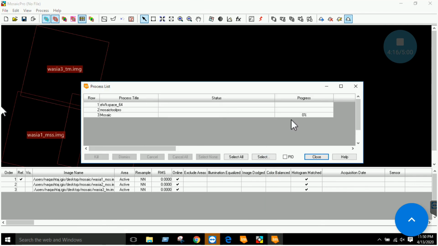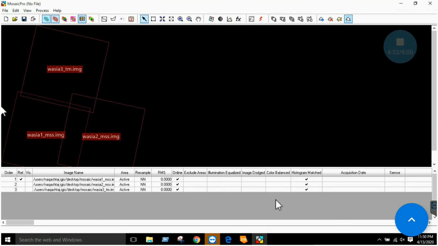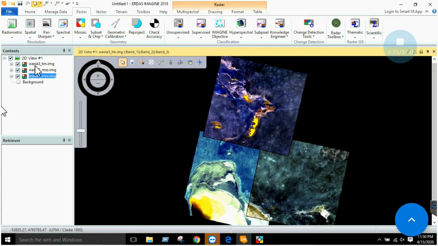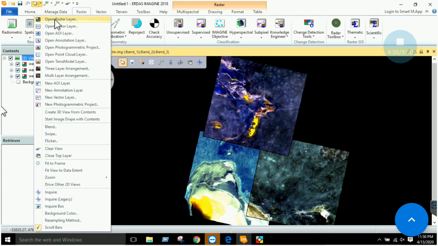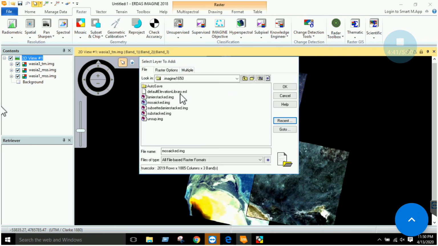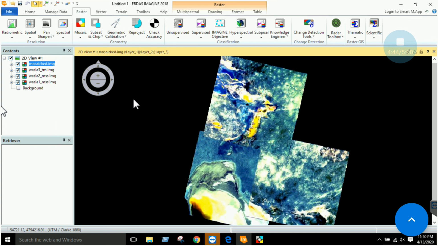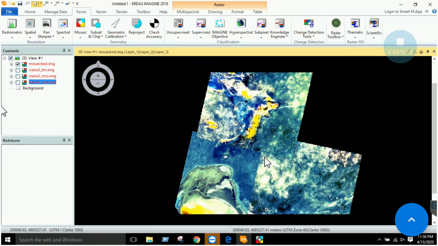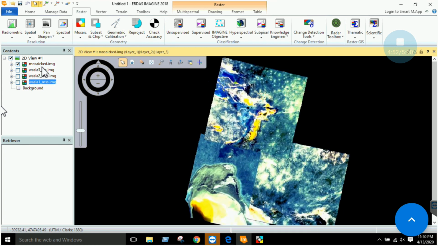This process is being run. Once this process is completed, come back to your window and let's add a raster layer over here and check out our results. Now here you can see that we have a single mosaic imagery. I have unchecked all the other three images, or I can just remove these layers.